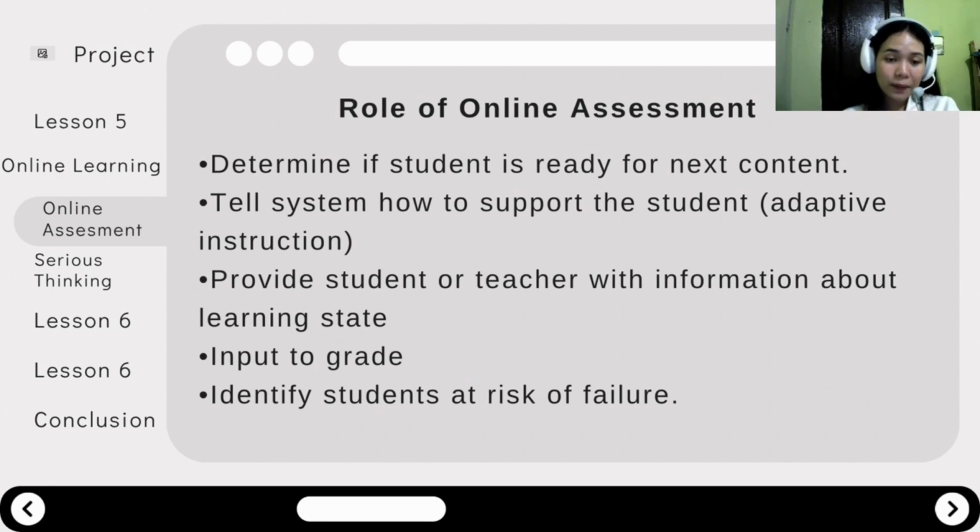So in summary, online assessments serve multiple purposes, from gauging readiness for new content to informing teaching strategies, providing feedback, contributing to grades, and identifying students who might need additional help. So these sources of feedback play a role in helping students learn and improve their understanding of the material.